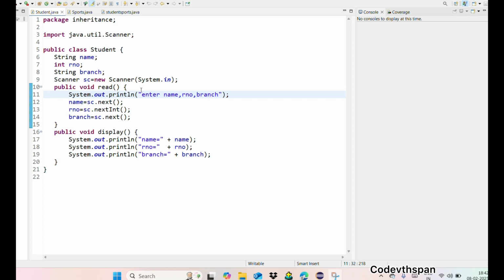Then we have the display method, which is used to display the data, like System.out.println name is equal to the name we entered, and System.out.println roll number, which we entered, will be displayed when we call that particular method.